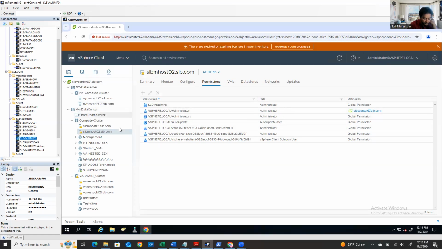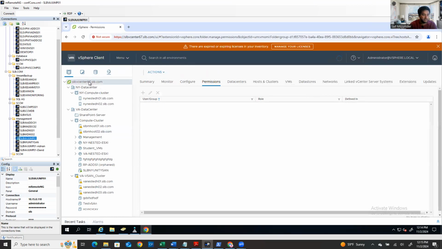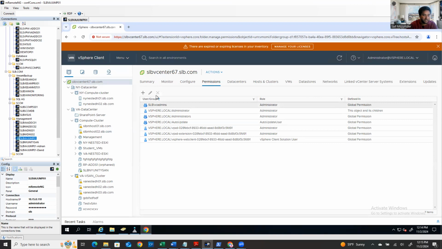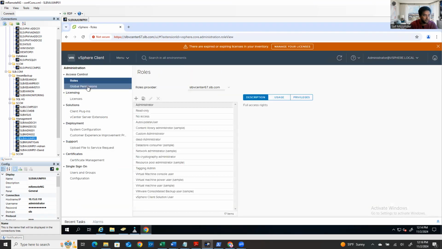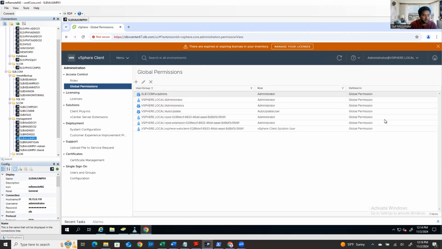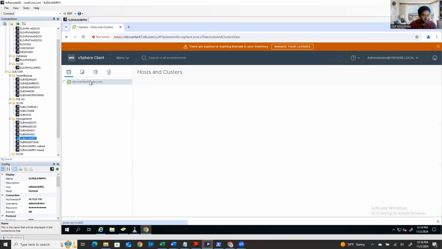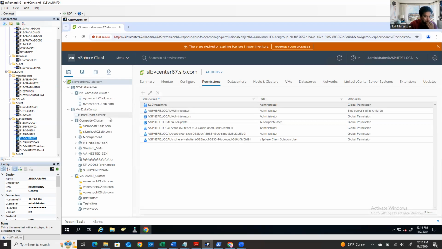Now I'm going to provide the SharePoint team not the entire global permission, but maybe some specific permission. Before, we set permission from the menu and administrator, and then went to global permissions. But right now we are not providing the global permissions, so we are going back to menu, host and cluster. Individually, I'm going to provide it, right?